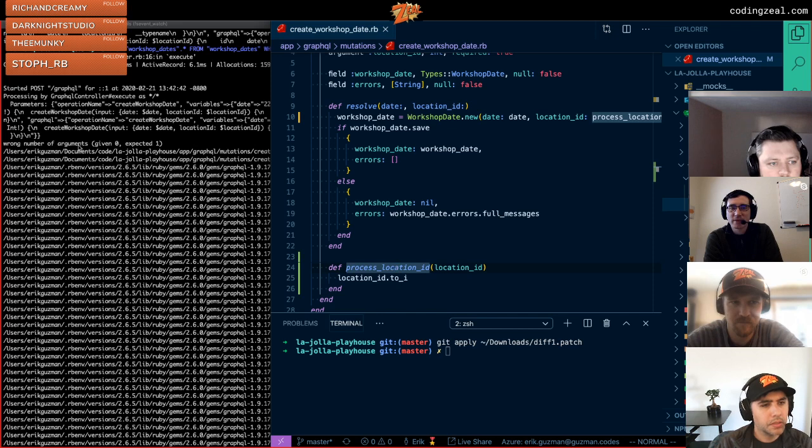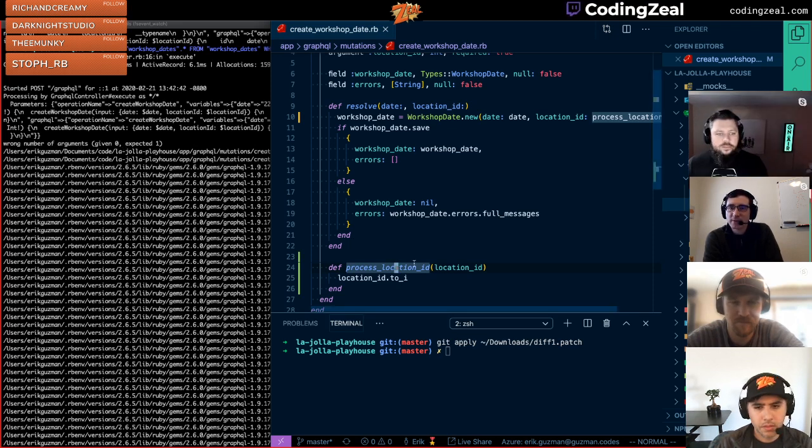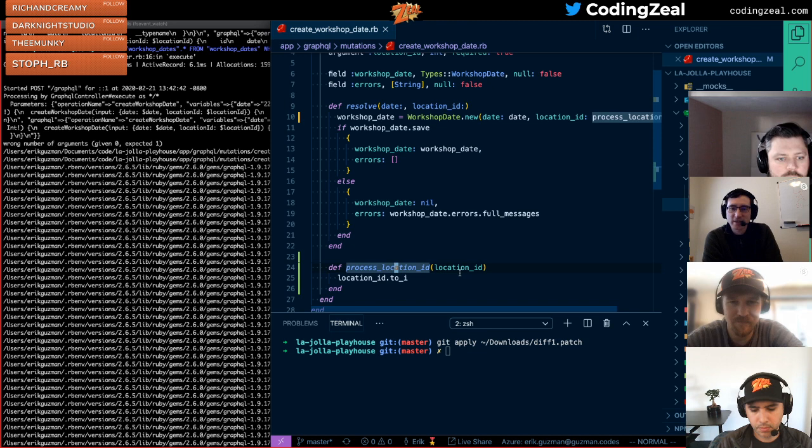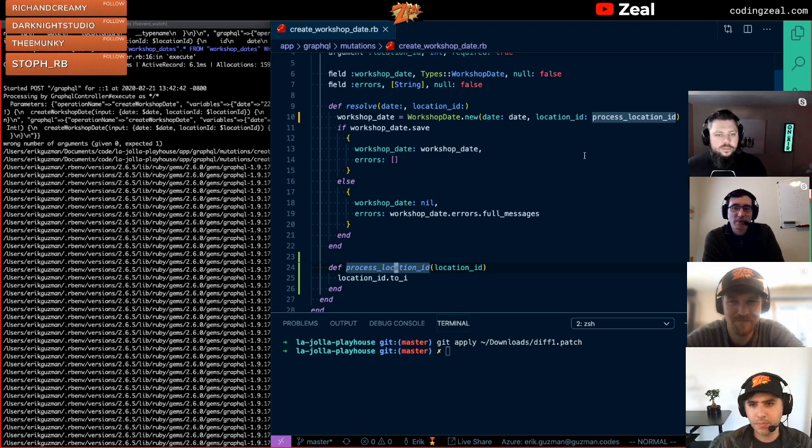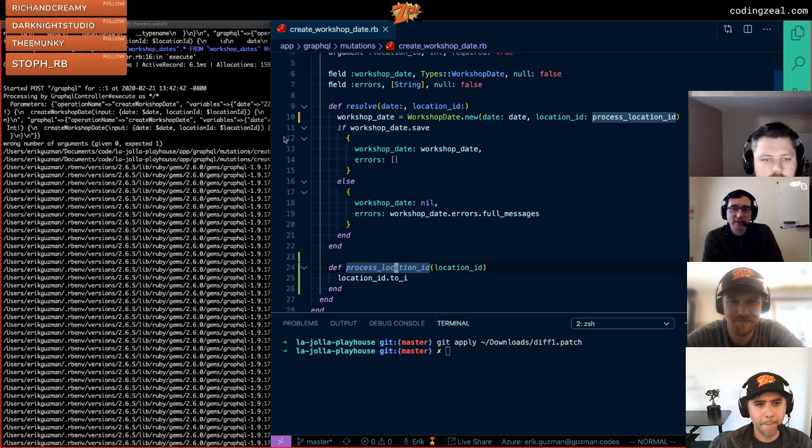We have a wrong number of arguments, which means that a function takes a certain number of arguments, and we have failed to pass that number of arguments to it. Looks like process location ID, an entirely fake and useless function that I made up, takes one argument. And then we invoke it on line 10.